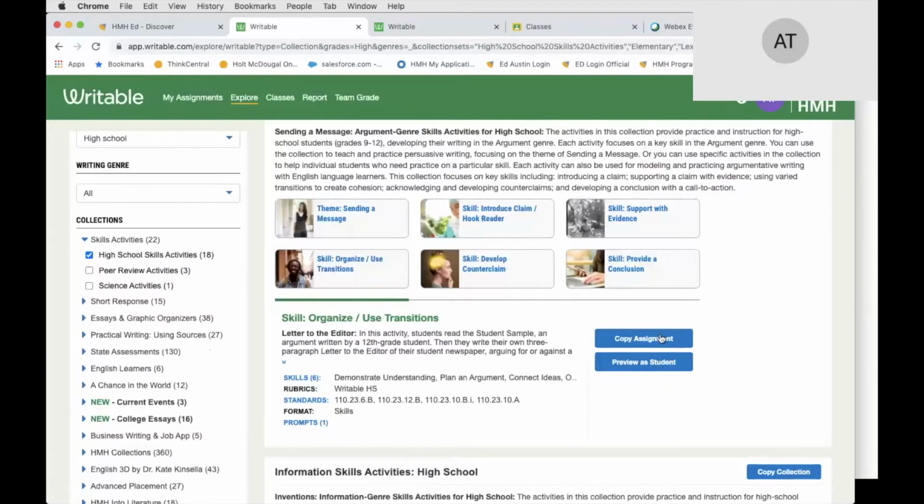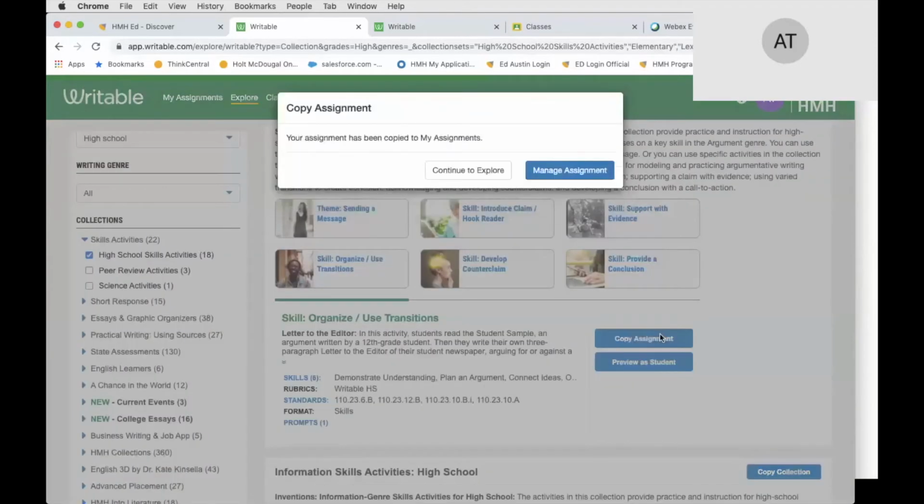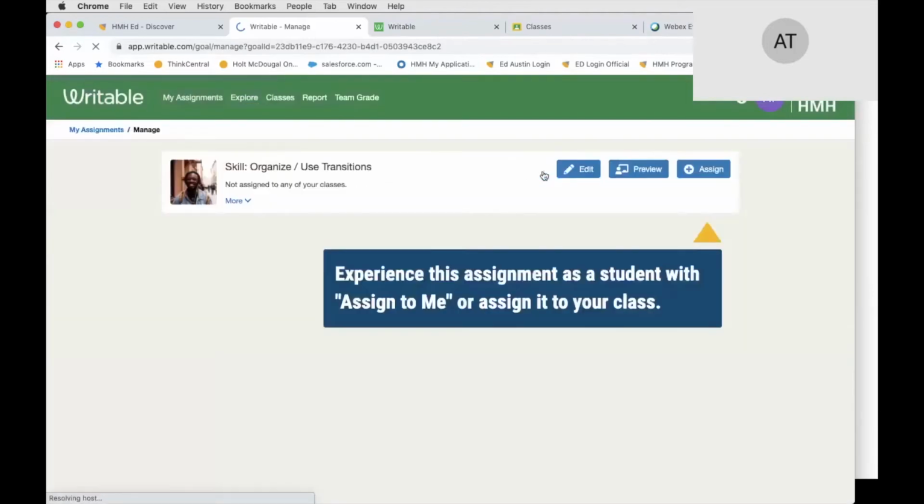So I'm going to select copy assignment, and it's going to tell me the assignment has been copied to the My Assignment tab. I can explore other prompts, or I can go to Manage My Assignments to assign. So I'm going to go ahead and select Manage Assignment, because I want to assign this particular writing activity to my students. So I'm going to click on Manage Assignments, and it's going to take me to the Manage area.